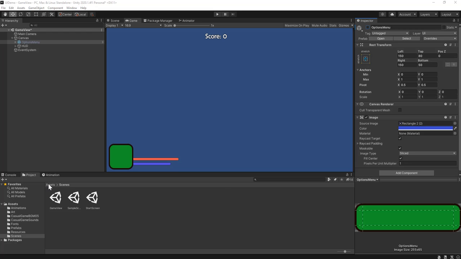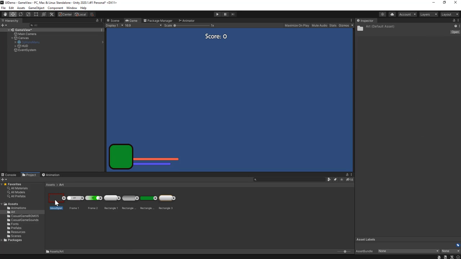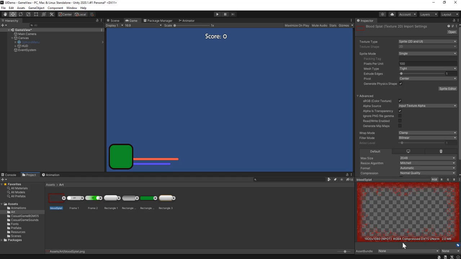Before I started this, I very quickly created a blood splatter effect to use. It's just a vignette with red around the edges, and I added a little bit of texture to it. It's just a PNG that I imported, and I'm going to use that as the effect around the edges of the screen when the player takes damage.